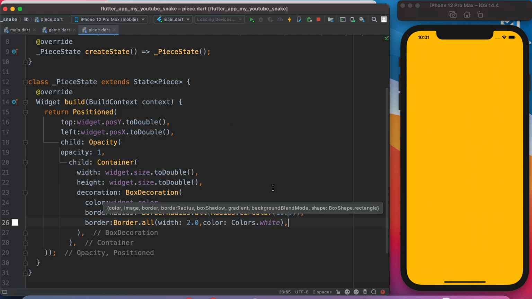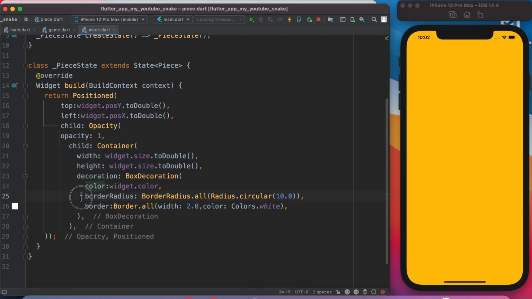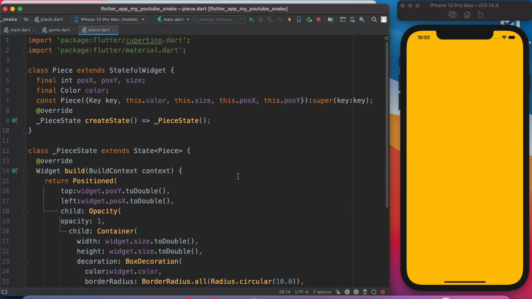Okay, so we are done with this piece object. All we are doing, we have defined a positioned widget because we want to randomly put our object anywhere on the screen which might overlap with each other. Later on we would be dealing with opacity, so that's why we are wrapping our box within opacity. Current opacity is 1, and the box decoration should be within a container or child container, and container should have width and height. That's what we have defined. And box itself should have color, border radius, and border width, and border color. So that's it. So now we have this piece object, piece file over here.